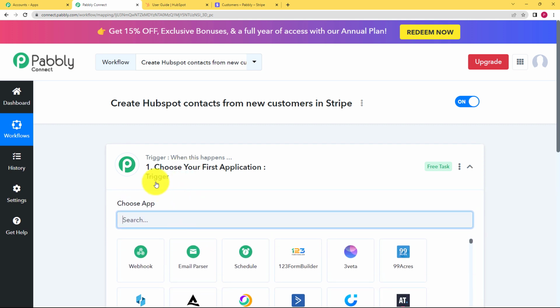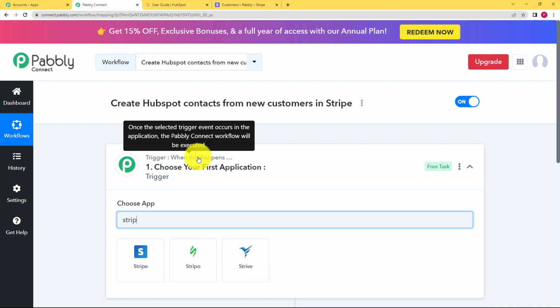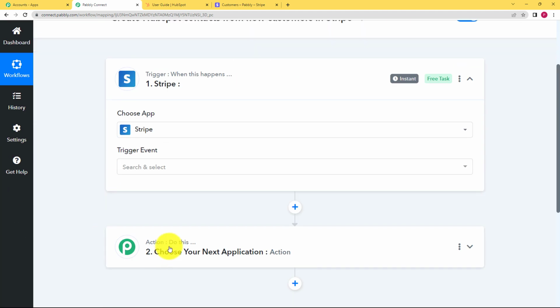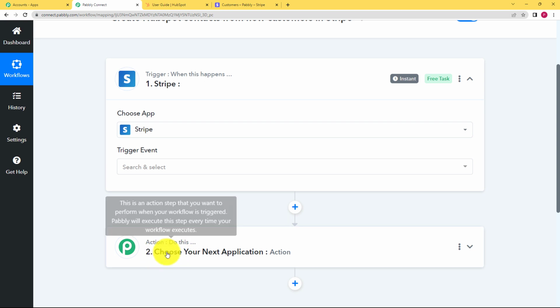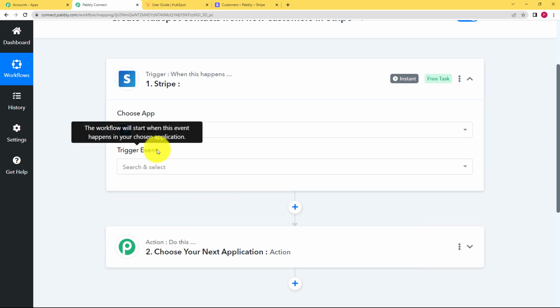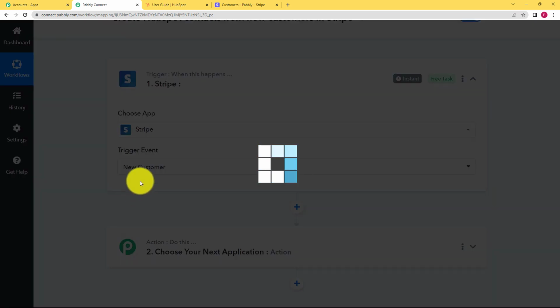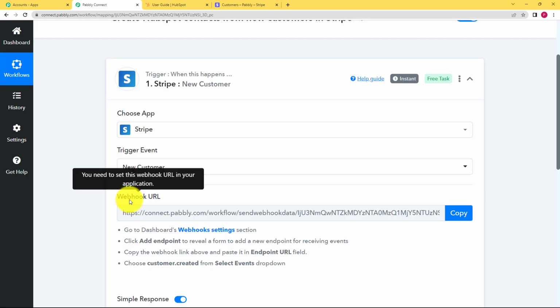So for this workflow, our trigger application is Stripe, because when a new customer will be created in Stripe, then automatically the action application that will be HubSpot will create a contact with the same information that was in Stripe. So the trigger event is new customer. Once you do this, Pabbly Connect provides you a webhook URL, which you are going to use to connect your Pabbly Connect and Stripe account so that Pabbly Connect has access to the details that are added in Stripe as a new customer.